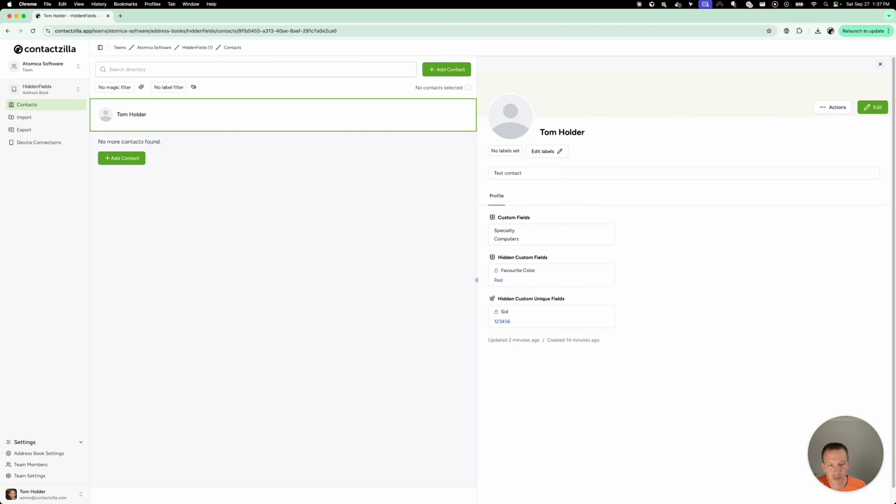We've introduced some hidden custom field functionality to Contactzilla, and I want to just explain how this works. So we've always had custom fields and custom unique fields. Custom fields allow you to specify your own field label and field data, and that can exist multiple times in an address book. And a custom unique field allows you to specify something such as an identification number that only exists once within an address book.